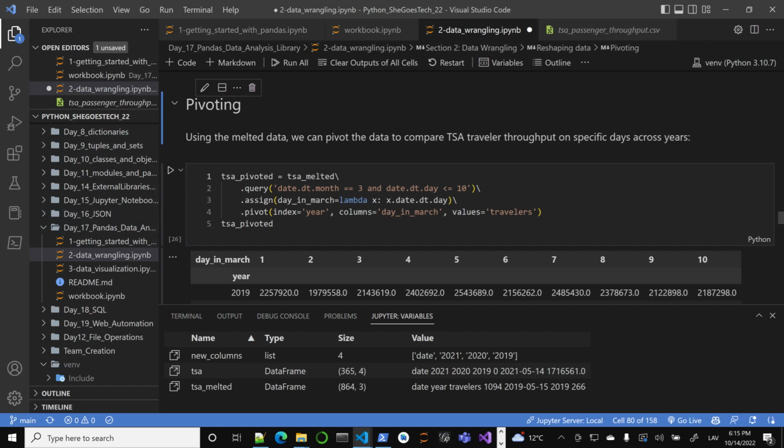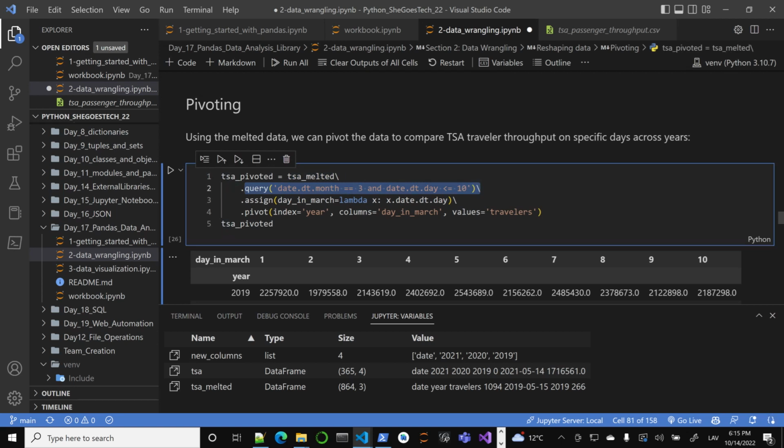So we have our data frame, and we do a query, checking that the date's dt.month equals 3, because date has a dt.month accessor, and then dt.day less than or equal to 10. So the first 10 days of March. We don't want to pivot to 365 days, so we're just going to do 10 days in March.